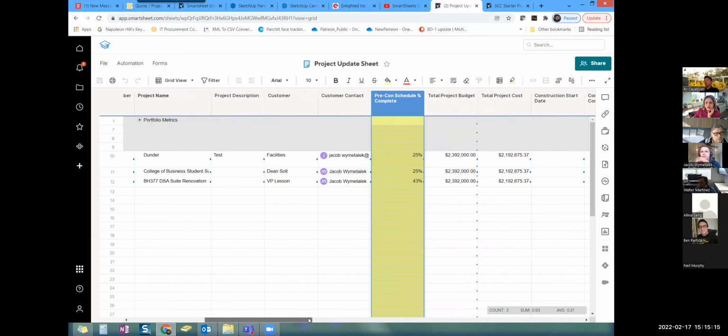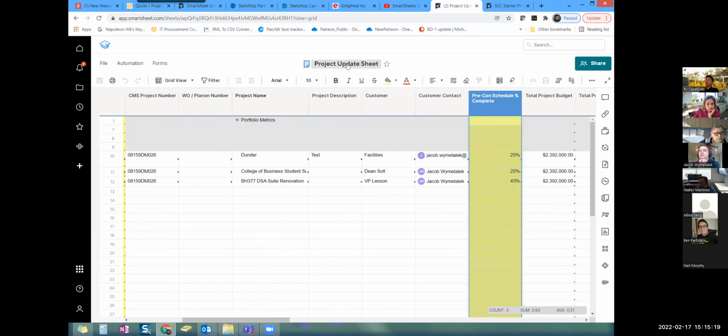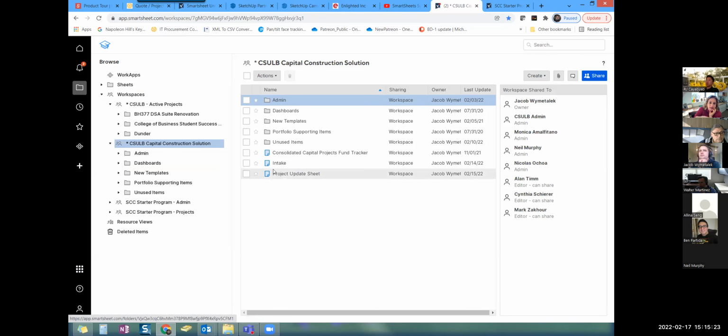So these two specific sheets, the intake and project update sheets, and the fund tracker, which are outside of the new templates, we can make changes to them and it'll be universal. Why are they outside of the new templates? I guess it's just because they're more like reports.